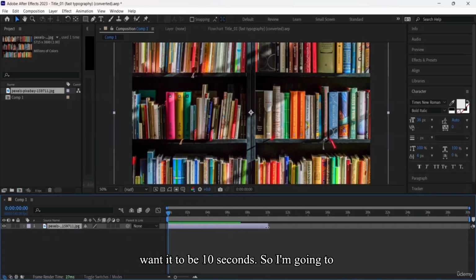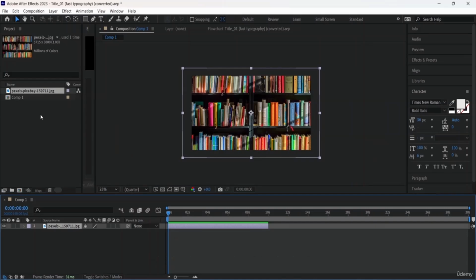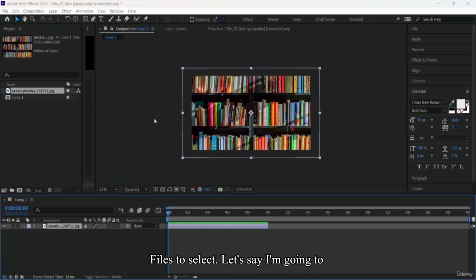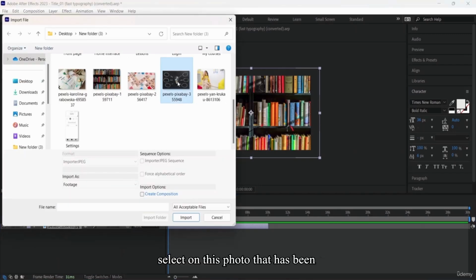Now I want it to be 10 seconds, so I'm going to keep it somewhere around 10. Now we are done with this part as our background. Now I'm going to apply another photo. Click on File, click on Import, Files. Just select, let's say, this photo.